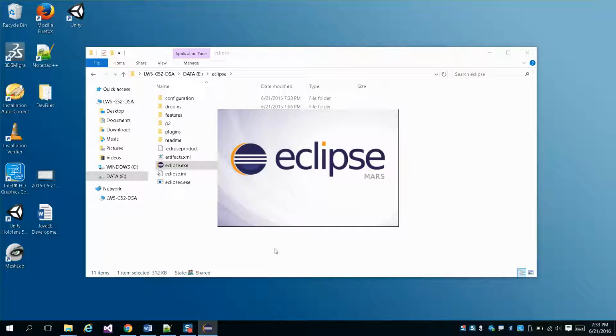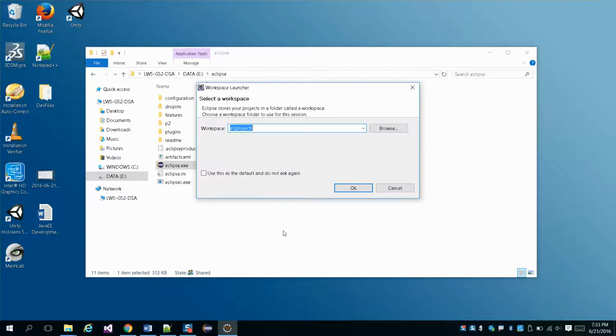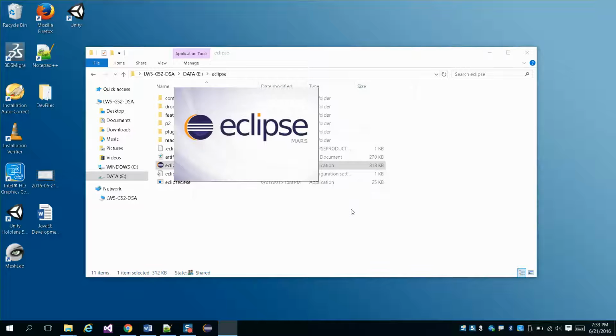When we launch Eclipse, the first thing that it is going to want to know is where we're going to create our projects. I have set up on my E drive a projects folder, so we'll put all of our web apps into this project folder. So all of our Eclipse projects will be stored under there. So we'll hit OK. You can configure that to whatever directory is appropriate for your environment or your machine. So then Eclipse is going to initialize here and launch.